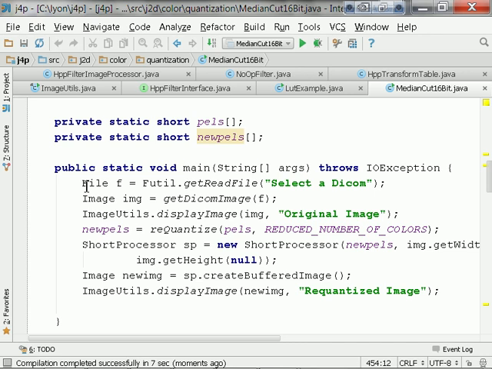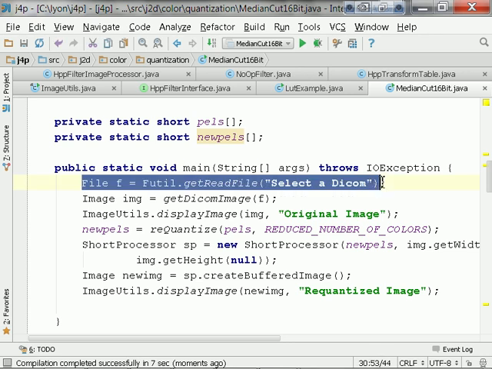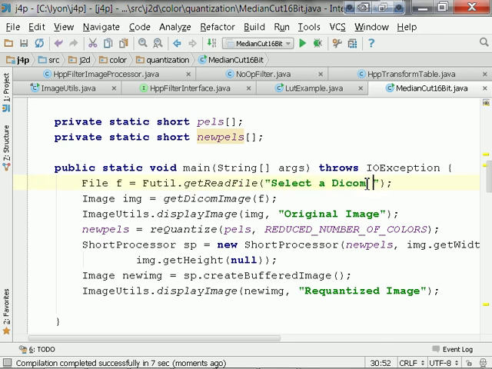First thing you did was you said select a DICOM image, and then you called get a DICOM image. But what you did here when you said get a DICOM image is you got an AWT image. Now, in order to get an AWT image, you must have done a 16-bit to 8-bit conversion. So right now what we are dealing with here is an 8-bit image, right? Right there.